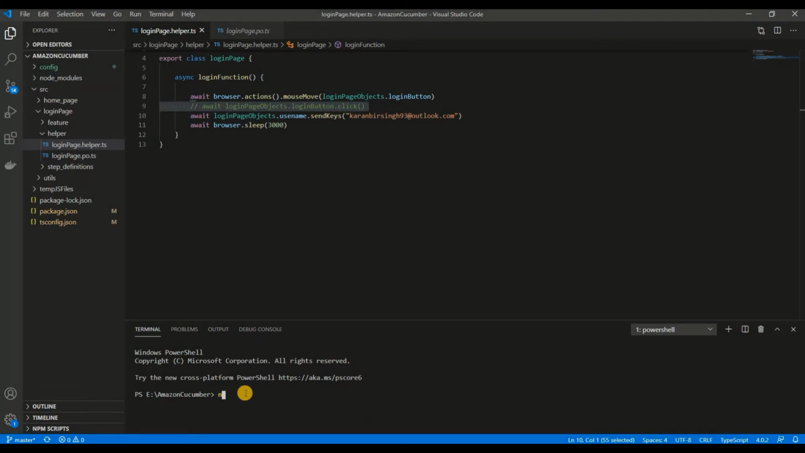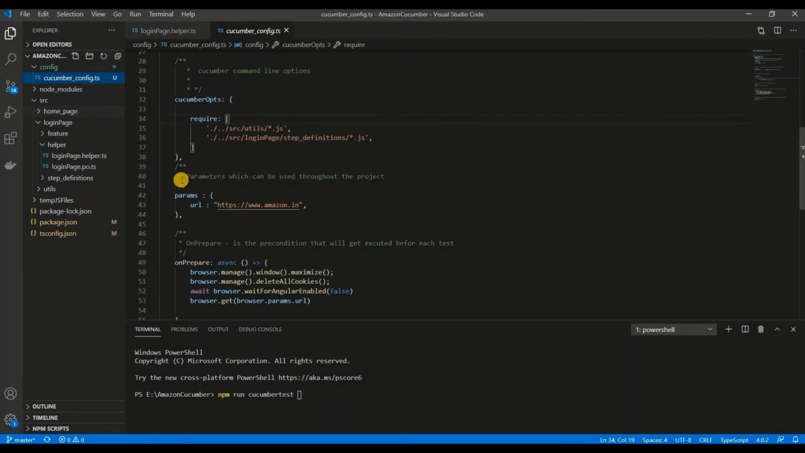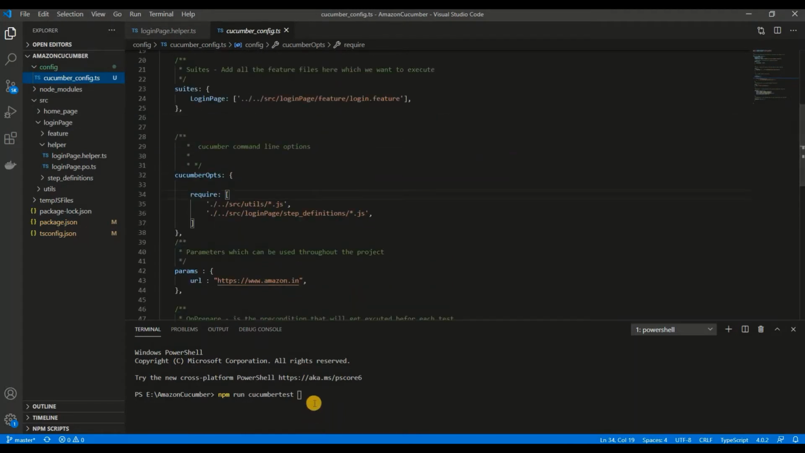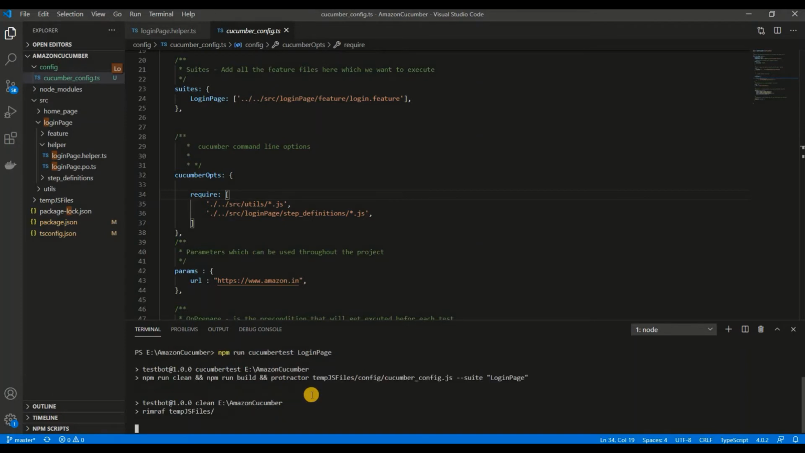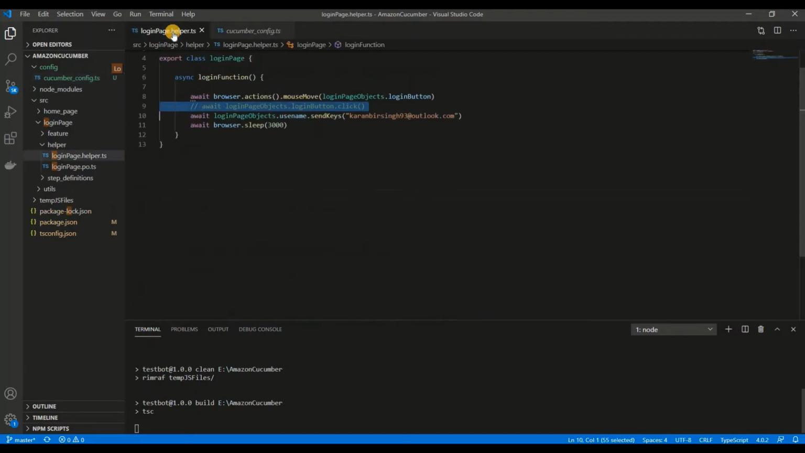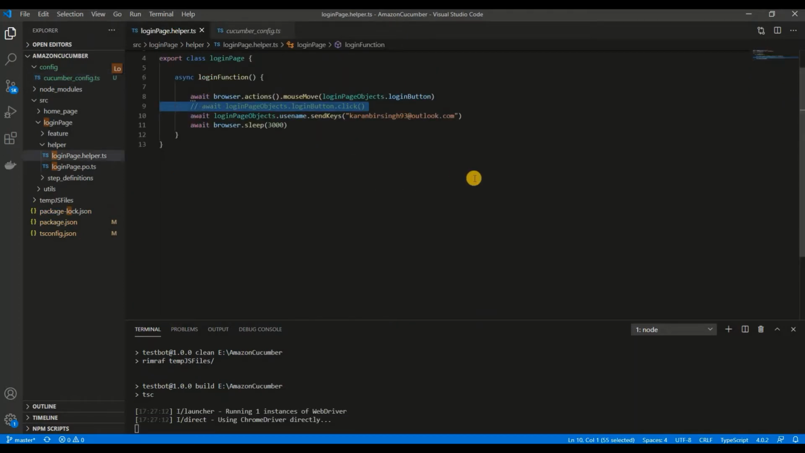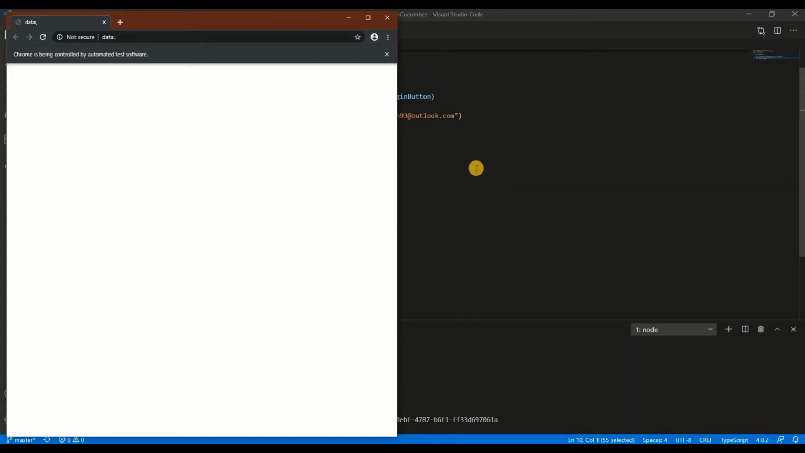I'll quickly write npm run cucumber test, and I'll verify that it is login page with a capital L and a capital P. So let's execute this and see what we get as an outcome. Does it perform the mouse move action? Ideally it should not, but let's still see.